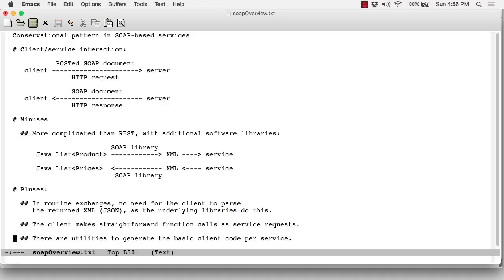This concludes then our first comparison and contrast of REST-style services with SOAP-based services. For the moment, our attention is on the REST-style ones. And what we're going to look at next are Java frameworks for doing REST-style services.